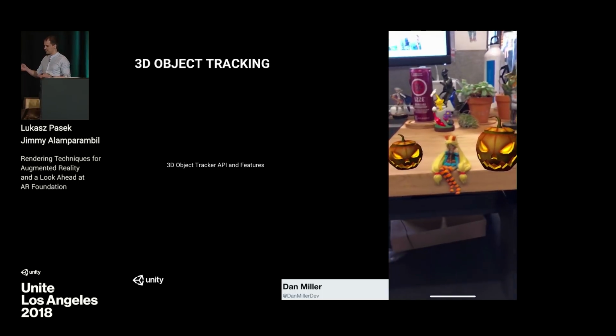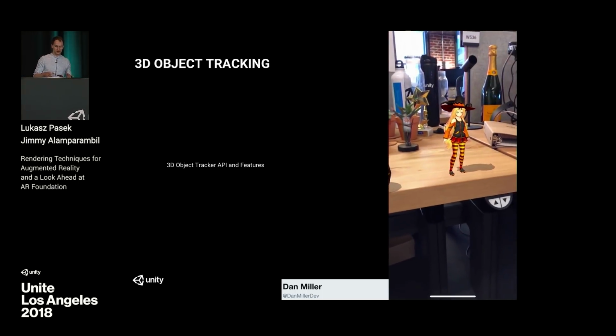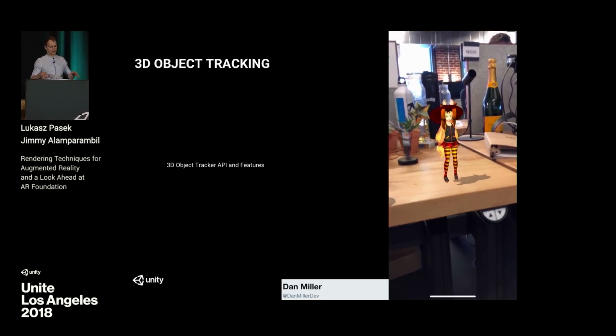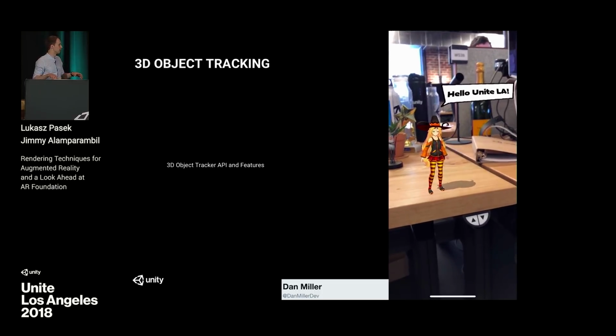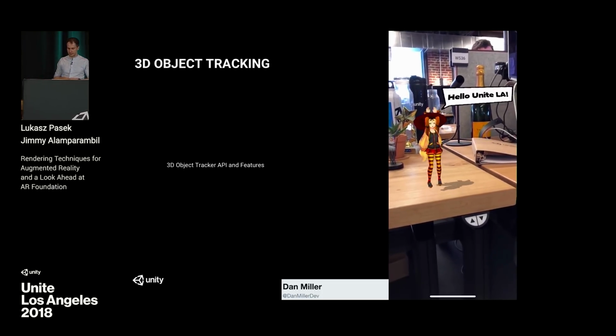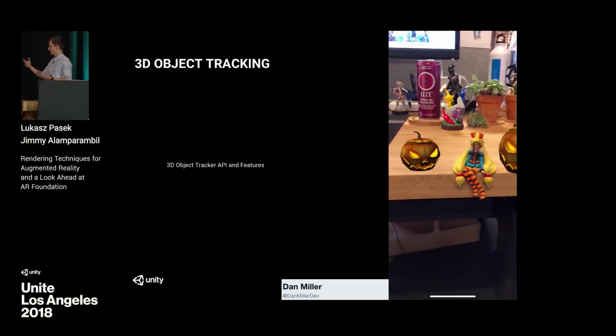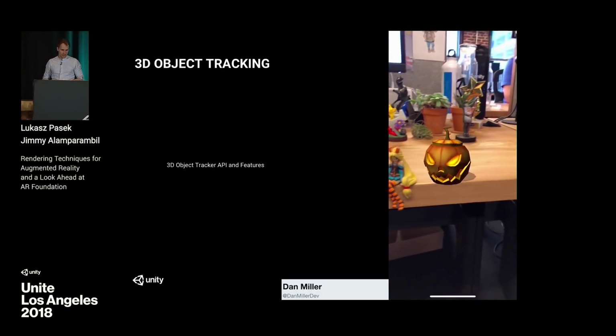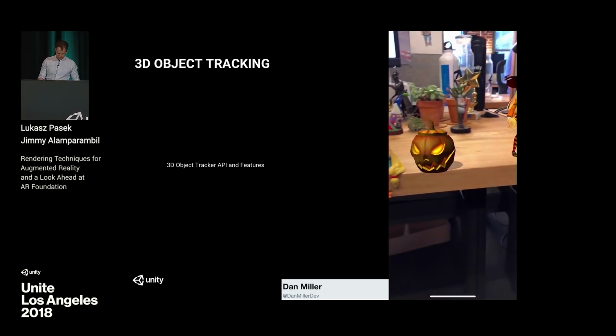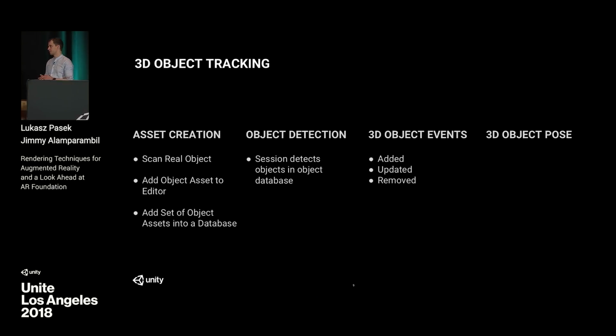So he used the 3D object tracking to find the model in 3D space and place augmented visual objects around that real object in his scene, and then started the animation resulting in this video. So this is what you need for the 3D object tracking.